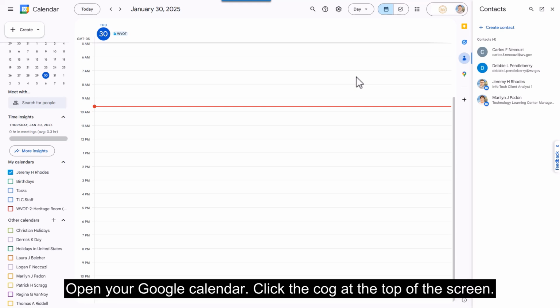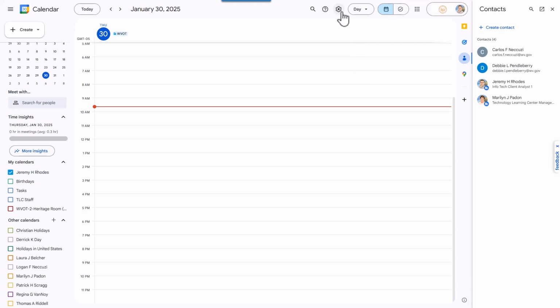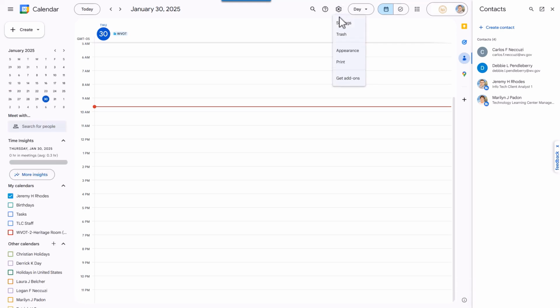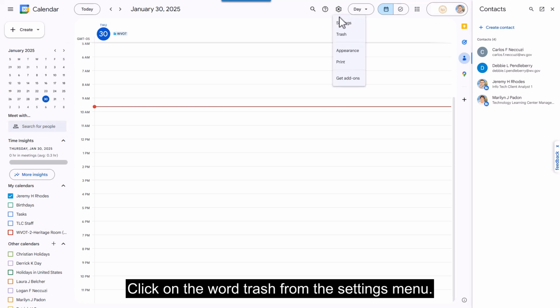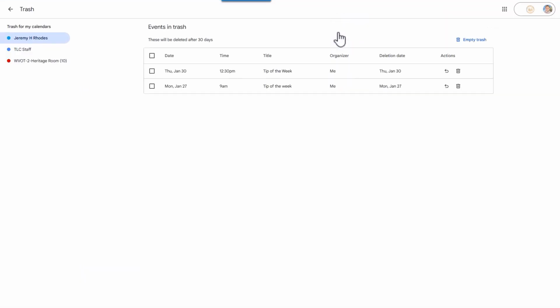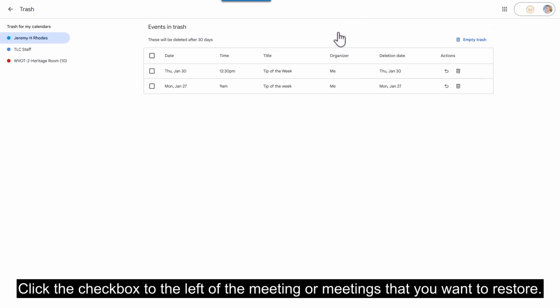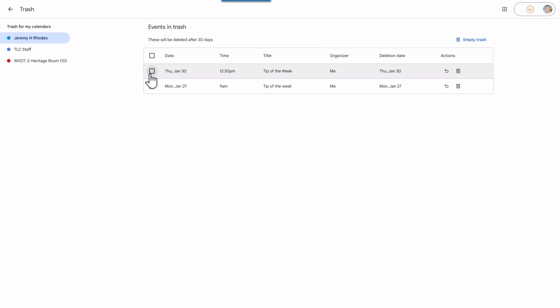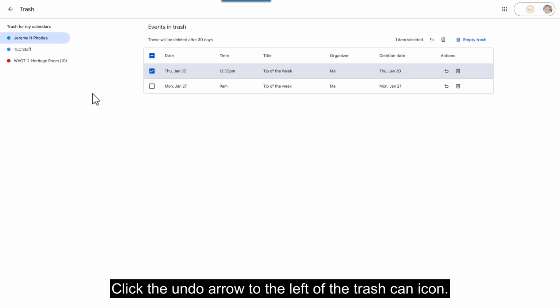Open your Google Calendar. Click the cog at the top of the screen. Click on the word Trash from the Settings menu. Click the checkbox to the left of the meeting or meetings that you want to restore. Click the undo arrow to the left of the trash can icon.